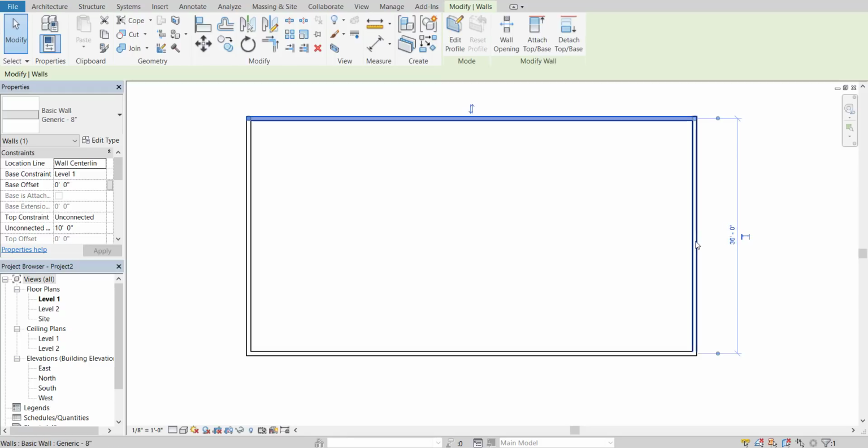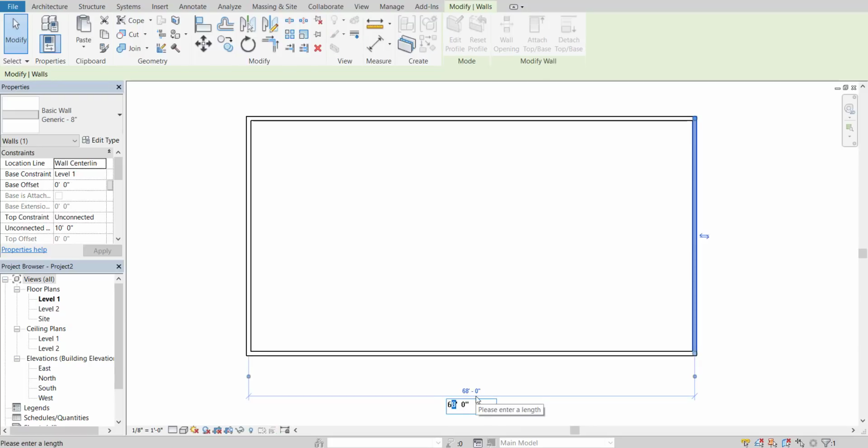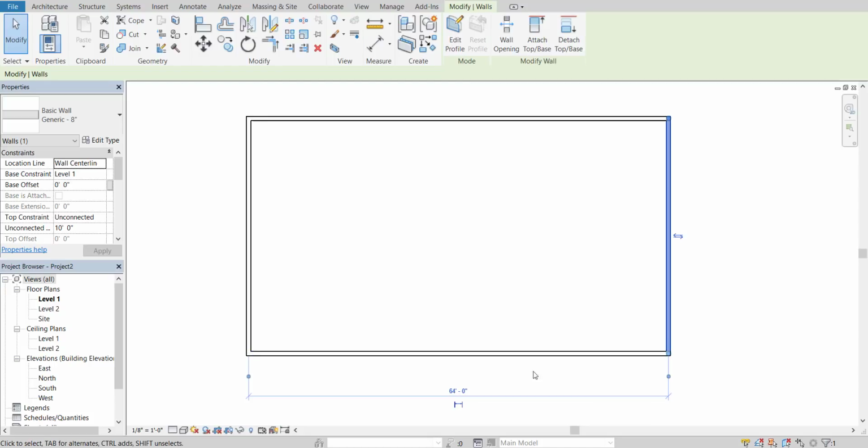So that's 36 feet. If I click on this one though, you'll notice that this one over here shows up. So I'm able to select that. I can type in a new number if I wanted to, and then it will automatically adjust it once I click away. So that's just something important to note.